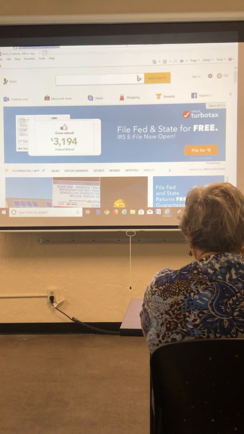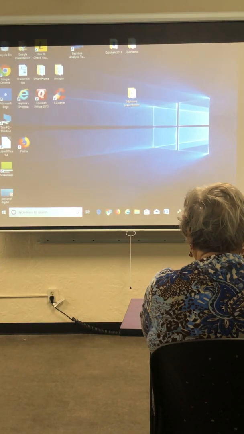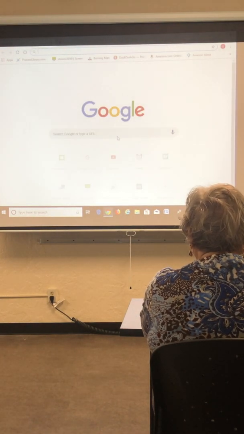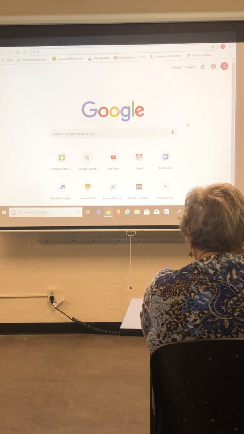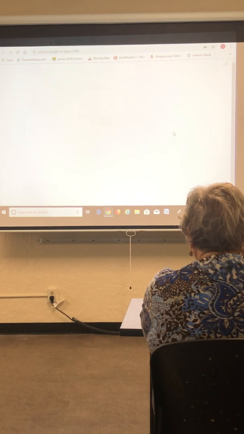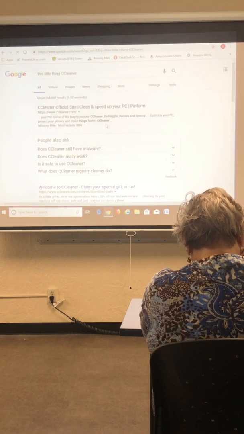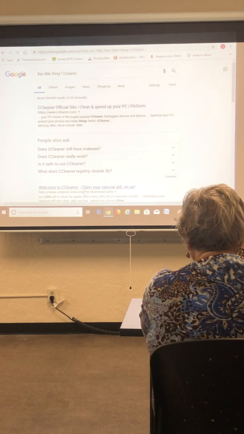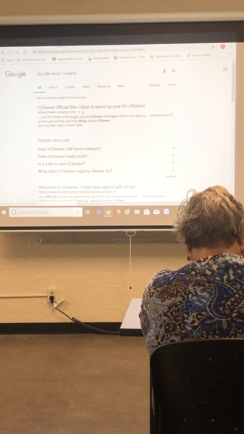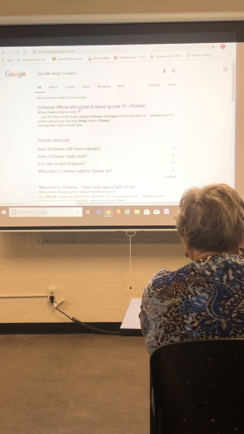I'm going to get out of this browser and go to my favorite browser, Chrome. And I'll even talk to the computer here. I'll hit this little thing. CCleaner. CCleaner, there it is. Welcome to CCleaner and claim your gift. Or CCleaner over here. So you just go right at the top here. It says ccleaner.com.